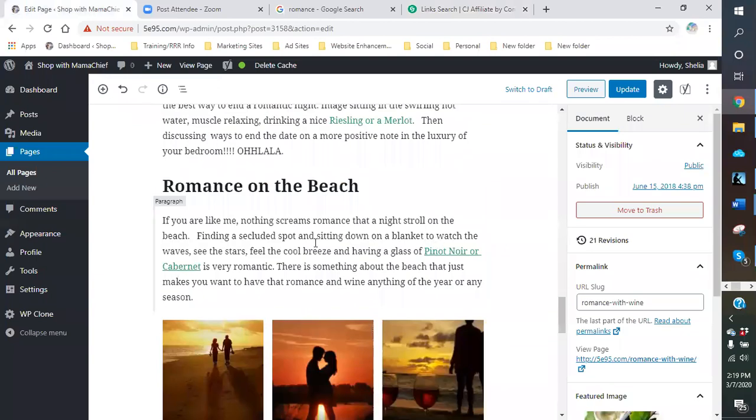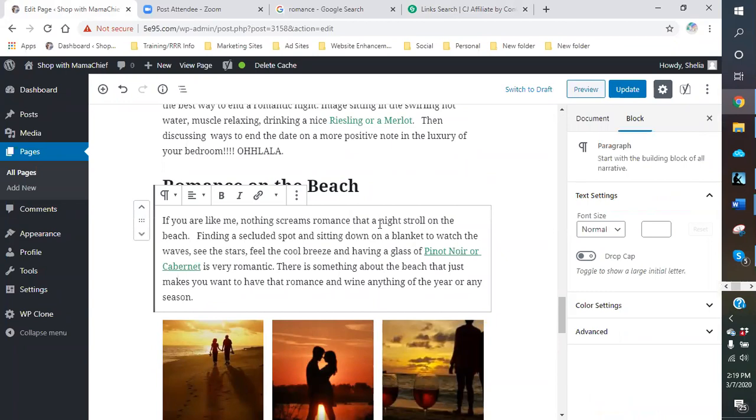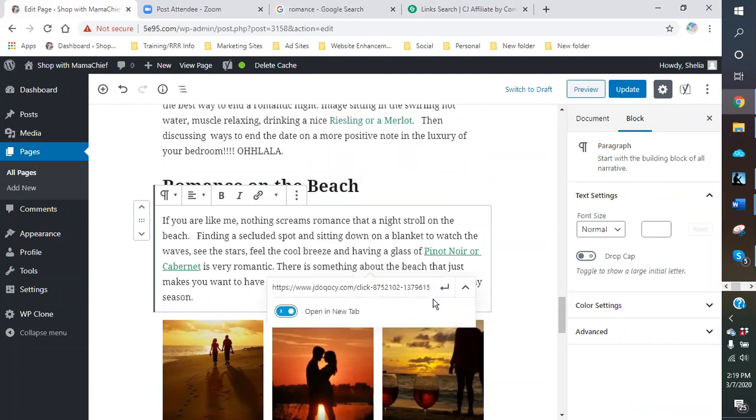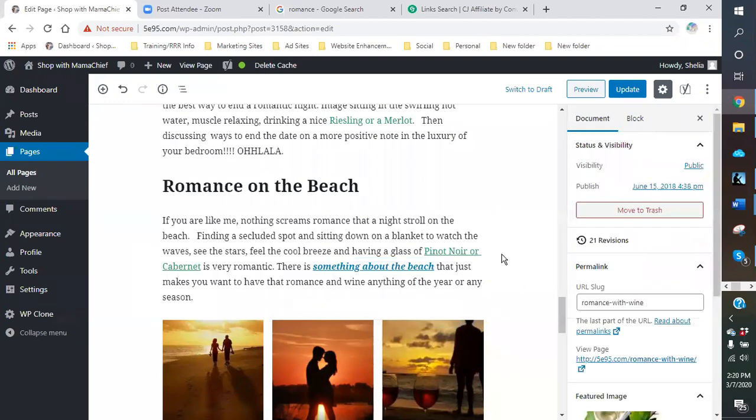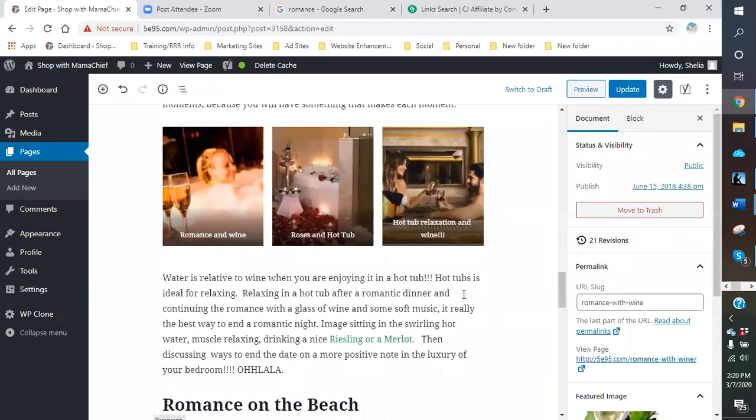Come back here and we can do something about the beach. And I always like to do phrases. So I'm going to do that one. Paste and apply. And then I'm going to bold it and italicize it. So there's that one.